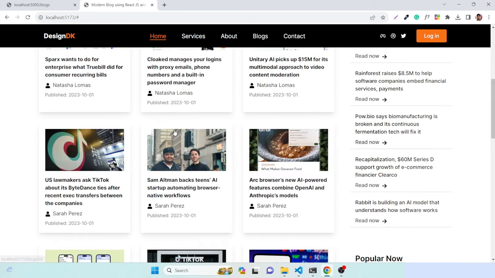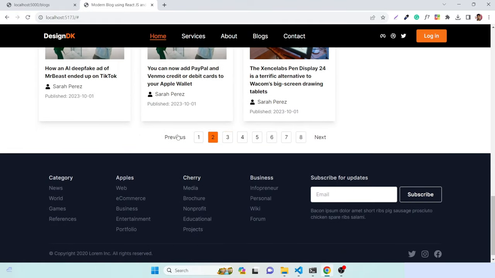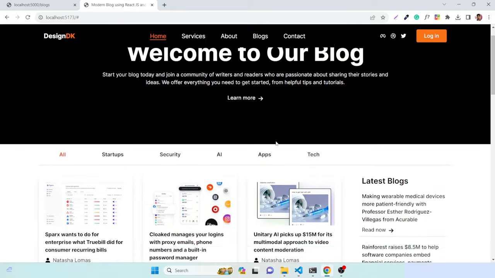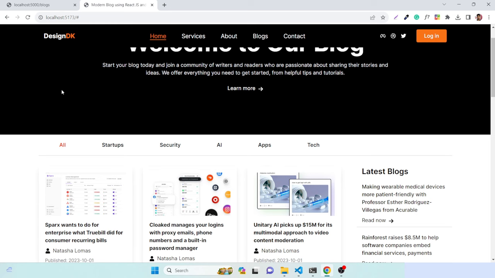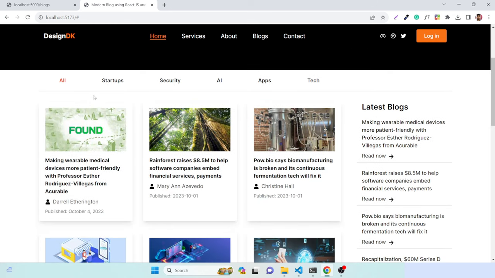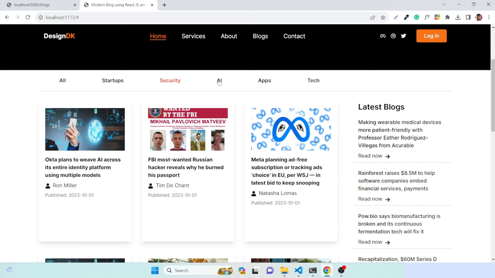On every page I render 12 blogs per page, and you can change your pagination by clicking the previous and next buttons. You can also select any of these pages using just manual selection. So let me select this page number six. Now this is page number six, and you can do navigation based on category. Okay, now All is selected, and if you hit the startup page, then all blogs that contain the startup category, now security related posts are here.